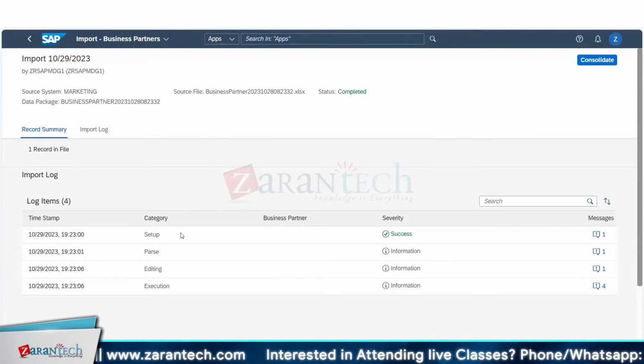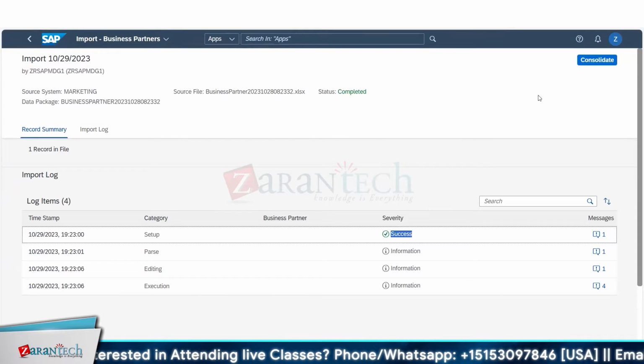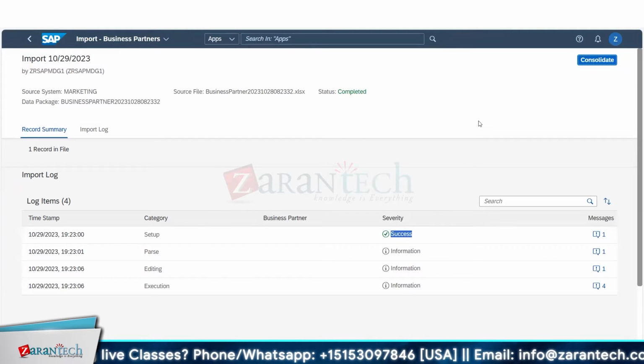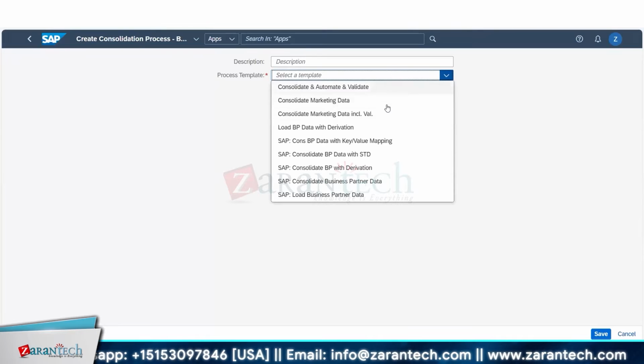Okay. So here you can see whether the import is a success or not. Here you can see it is a success, right? We have imported successfully. And now you will have a consolidate tab. In this button, you can click on the consolidation button. Now you will have a process template, which defines which data you will be consolidating.